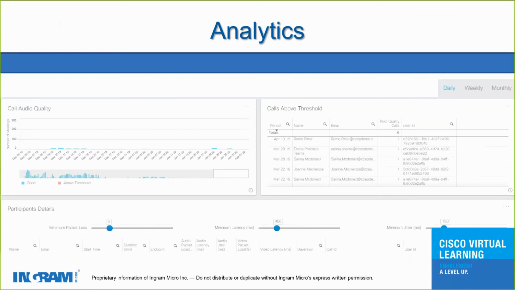So this is a good way to check to see if certain sites or certain people are having issues. Maybe it's a networking problem to a particular user or to a particular site, and you can then address those as needed.